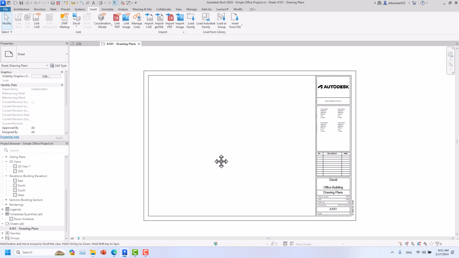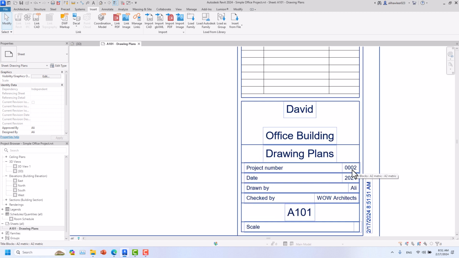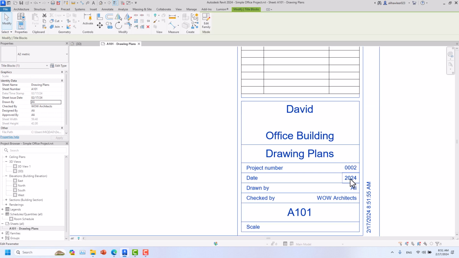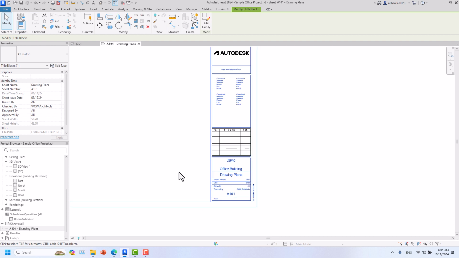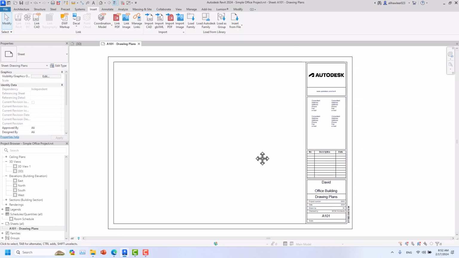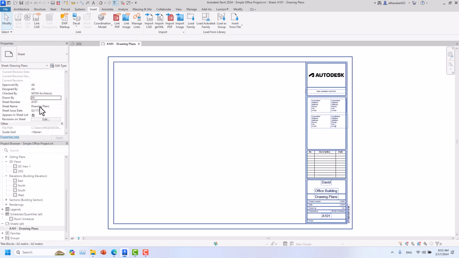So this is how we add our things. You could do the same thing here. Let's click on this and you can change it. You can change it from here. You should first select it and then change it. So this is our sheet and we named it drawing plans from here, or alternatively you can name it here, and you can set the sheet issue date. Today is the 17th of February 2024.